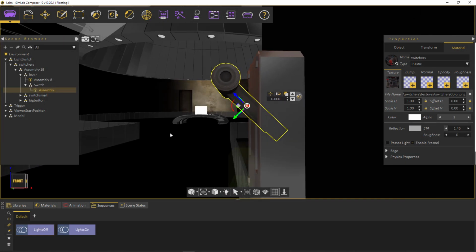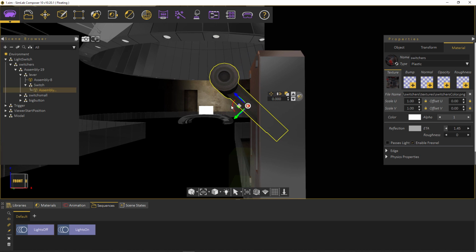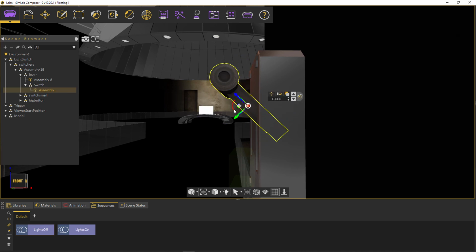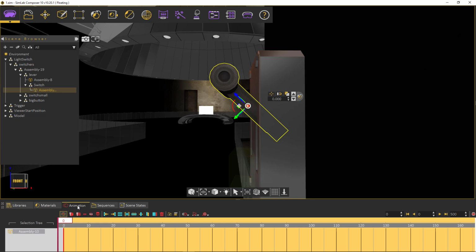Click on the switch object to rotate it, but notice that the rotational axis is incorrect, so we have to change it. Head to the animation tab and move the timeline indicator to 50. Now we need to change the dragger location, press 4 on your keyboard. And notice the change in the dragger icon.